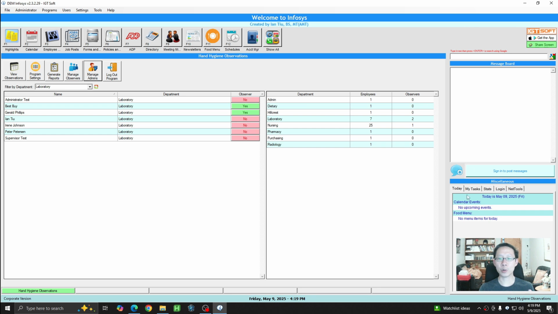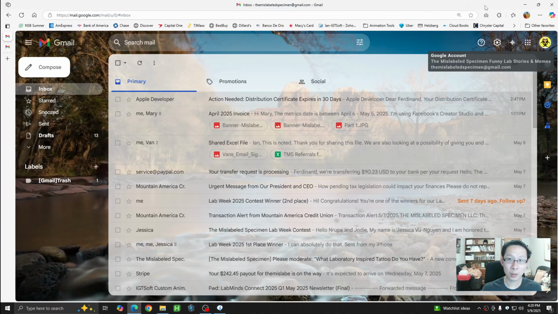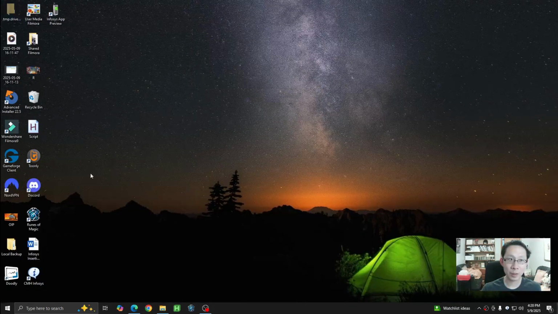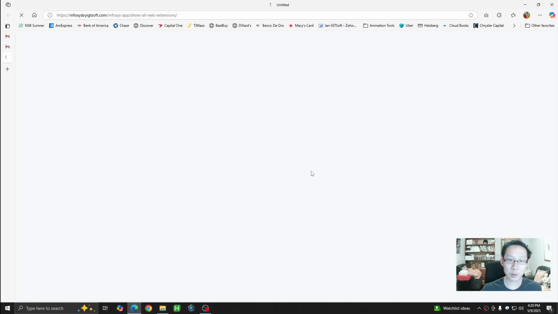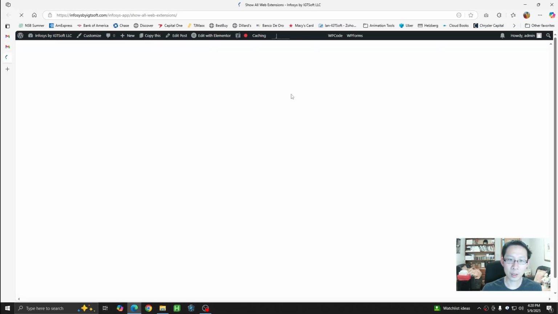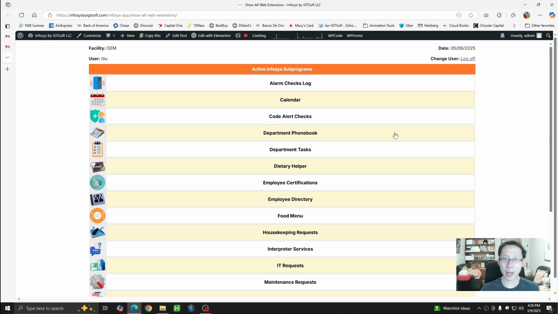I forgot to show you, in addition to the form, you can actually download the Infosys app. Let me get out here. I'm going to go into the app preview so you can log in. This is what the app looks like. This is the website, but this is exactly what the app would look like. If I go into hand hygiene.